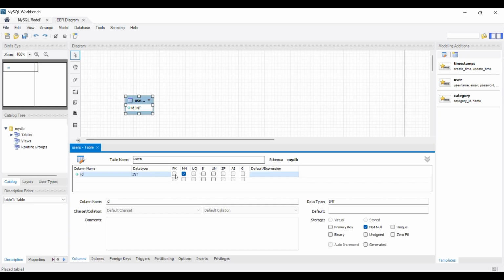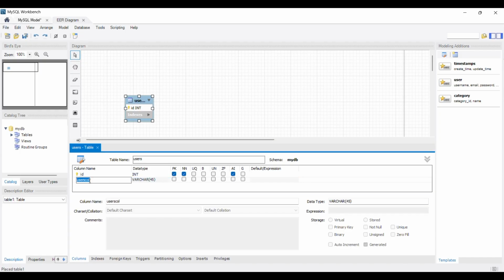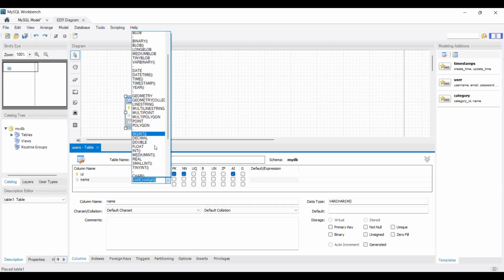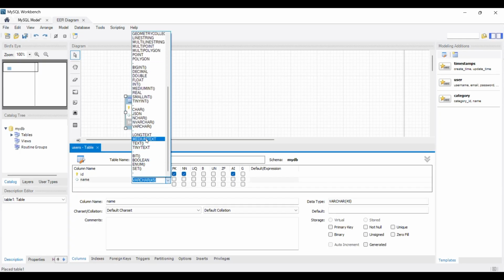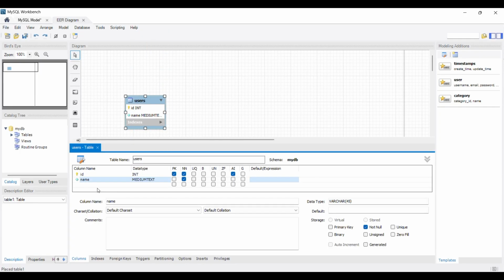Next, inside each entity, list the attributes. For users, include ID, name, email, etc. Each attribute should answer a specific business purpose. If you cannot justify an attribute, do not add it yet.